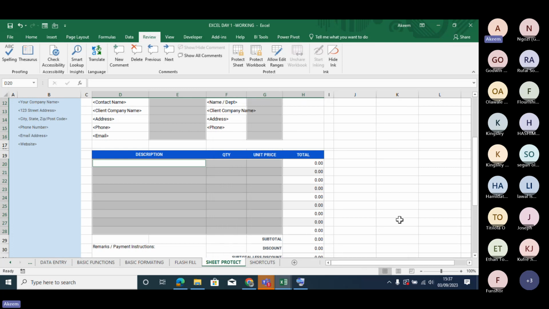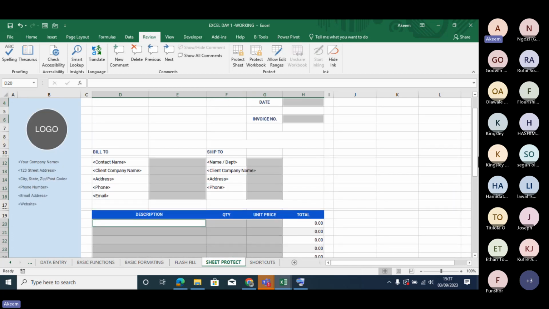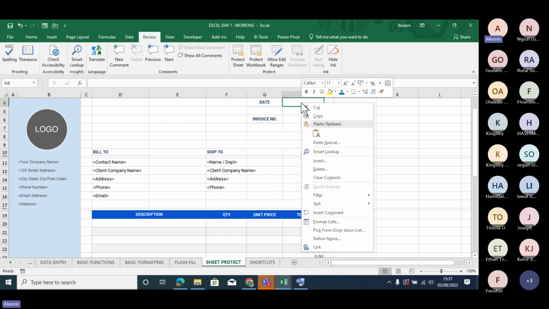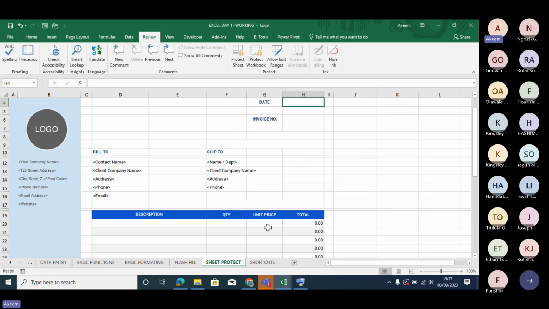Can you see that? These places, after selecting them. If you cannot select them all together, you can just do it one by one. You first do this one, you go to Format Cells, Control 1, you unlock this. You go to the other one, you unlock it. You can go to them one by one and unlock them one by one. You can do any one you like.